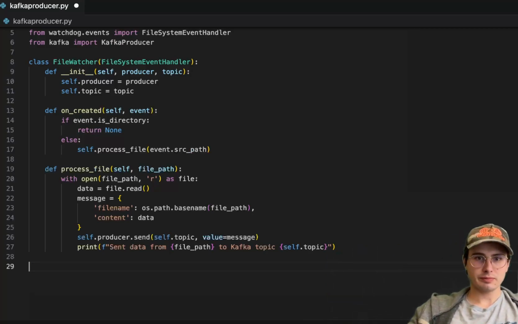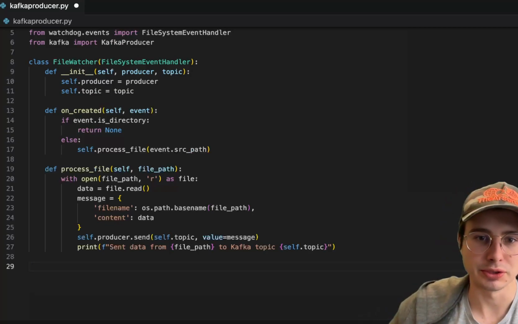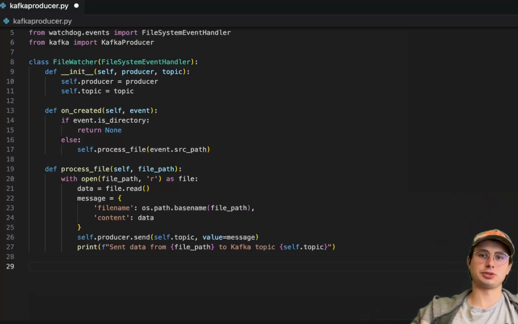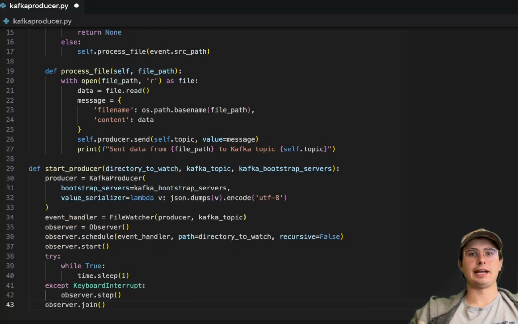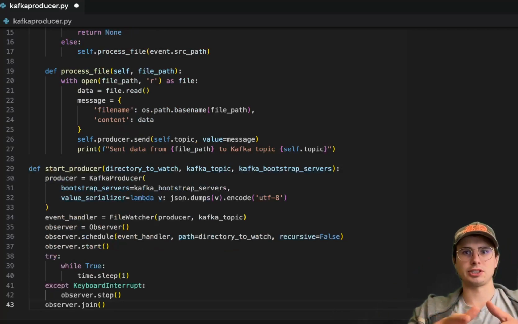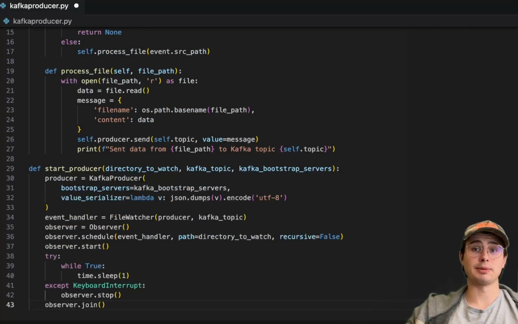So now that we have the file watcher class defined, what we'll then do is define our function, which is going to be start producer. So this is going to actually start our producer object within Kafka. Here I'll show you the function and then explain it. So here we have start producer. What this is doing is basically initializing the Kafka producer with the given Kafka bootstrap servers. And then it's going to set up a serializer to convert the Python dictionaries to JSON strings.